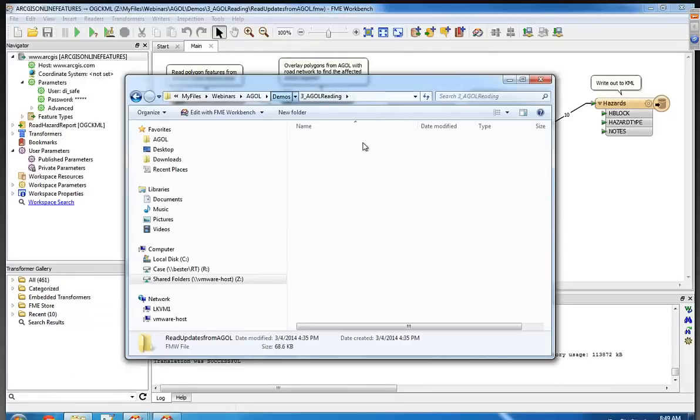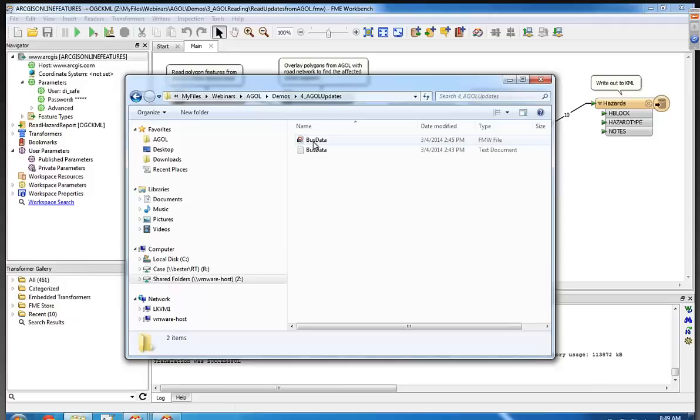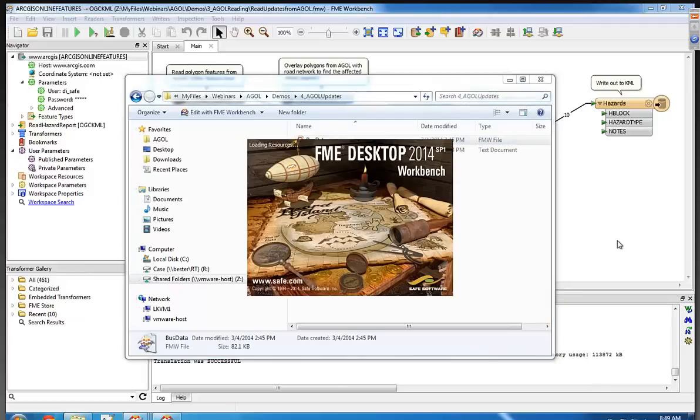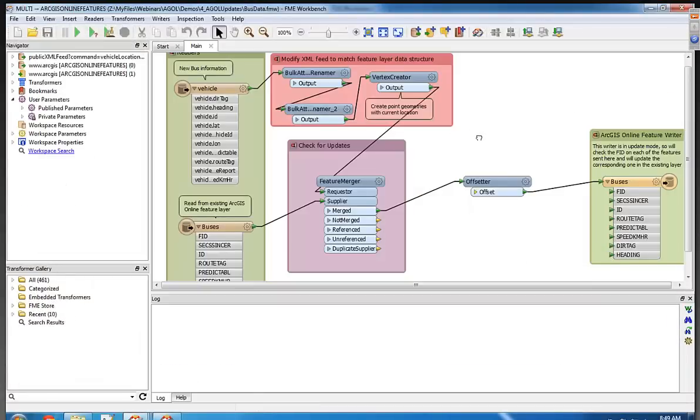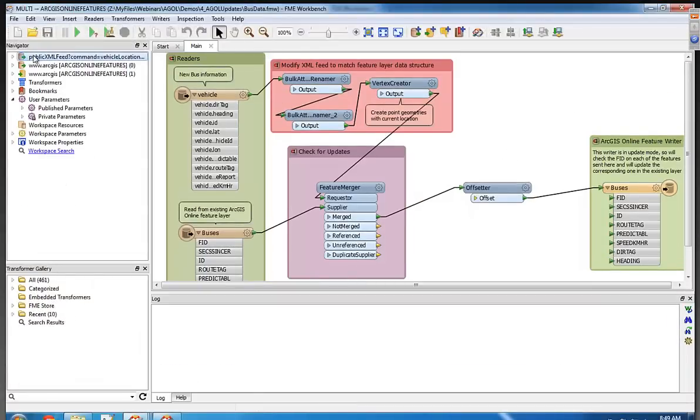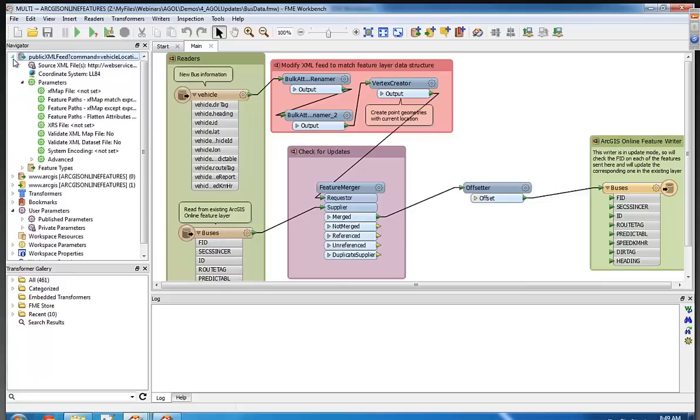So the last one is updating ArcGIS Online. So what do you got for us there? I'm looking at some live bus data from the city of San Francisco. That's coming in from a public XML feed here. So I've got an XML reader that's going out over HTTP, and that's where it's pulling from. Okay, and Don will be happy because we're mixing in some XML.